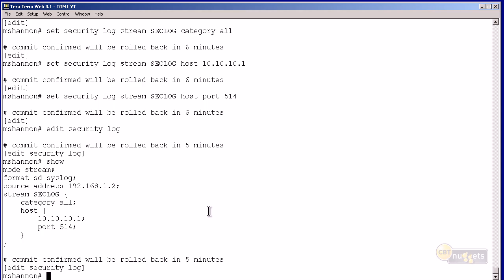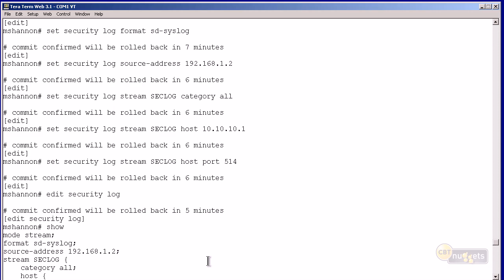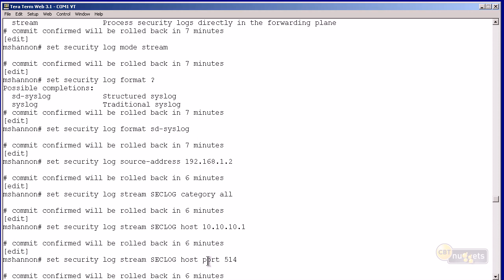Next, I'm going to go ahead and set a couple of things up. By the way, this is going to roll back here, but when I roll it back, I want to make sure a couple of things that I want to set for myself are the set security log mode stream, which I will set, and then set security log format SD syslog. And then we're going to create a specific log called policy log, and we'll go back to the example again of trying to send HTTP, because right now our security policy is still in place, okay?